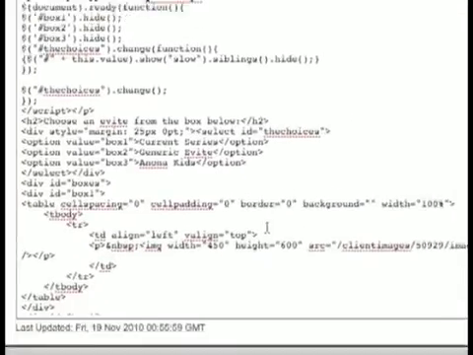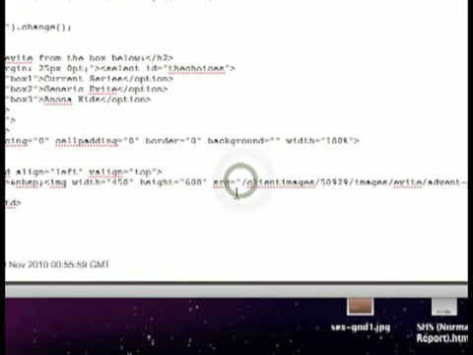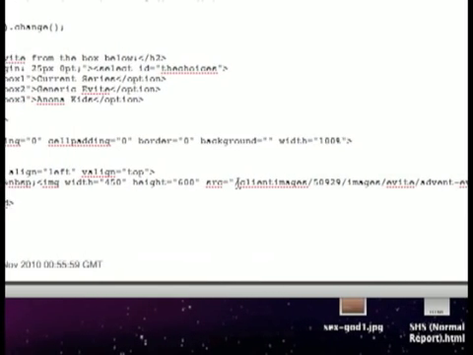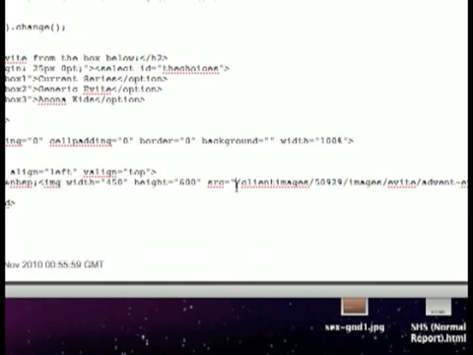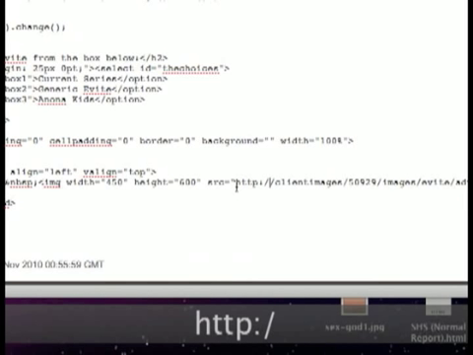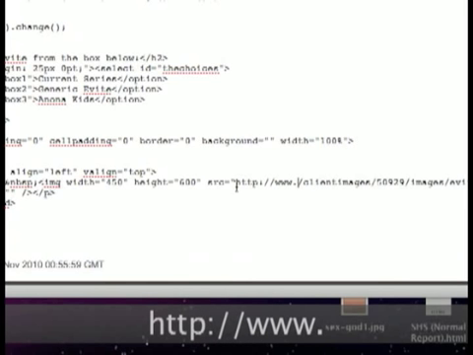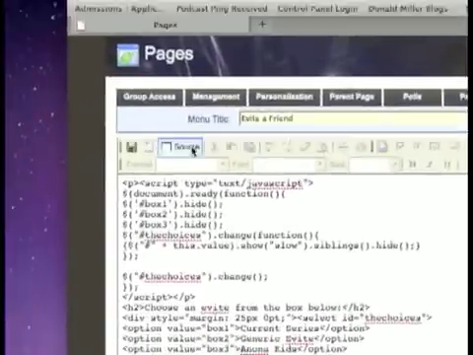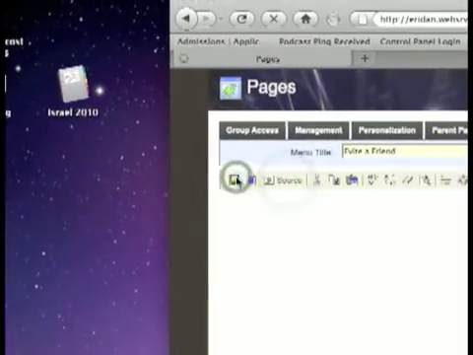We got to go to Source, and right here, this is a big thing you got to make sure you do. Where it reads here, this is the source of the image that it's going to pull and send to your friends. Notice how it doesn't have anything that says HTTP or any kind of web address there. It just has a file directory. Well, for it to find it, you actually have to put in the web address for our website. So every time you do this, you're going to want to go into source, and at this point type in http://www.anona.com. Okay? You got to make sure you put that in so that people get the email. And then you can save.